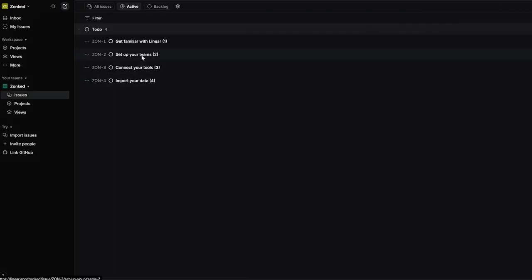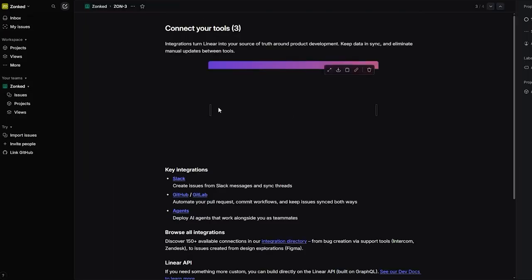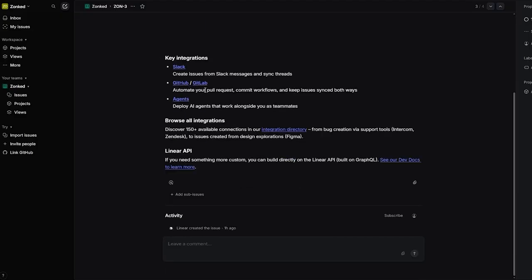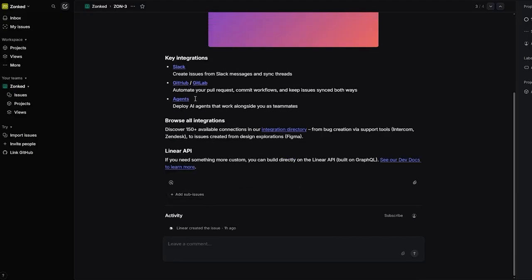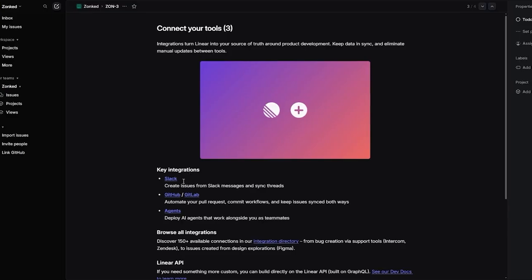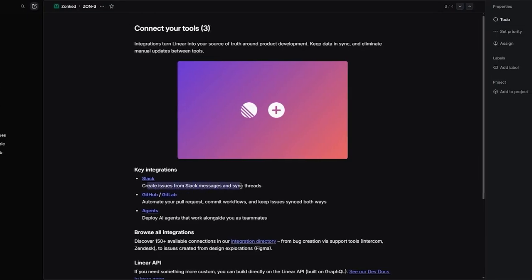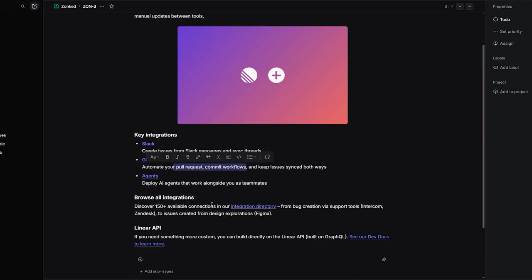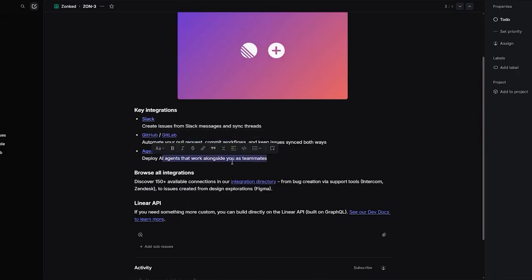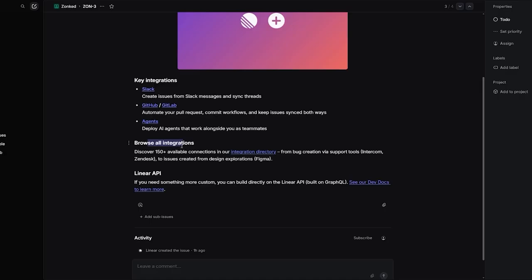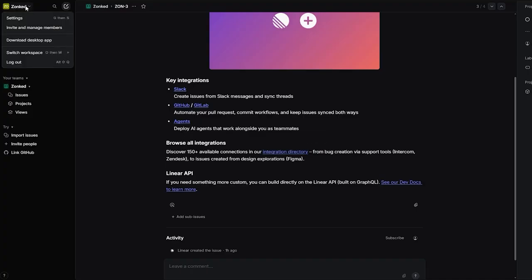So going back, setting up your team, connecting your tools over here opens up this section where we can integrate Slack, GitHub, and agents, right? These are the key integrations. We can create issues from Slack messages and sync threads, use GitHub/GitLab to automate your pull requests, and use agents to deploy AI agents that work alongside your team. We can browse all the integrations by coming over here into the integration directory, which we can also find over here on the left hand side.